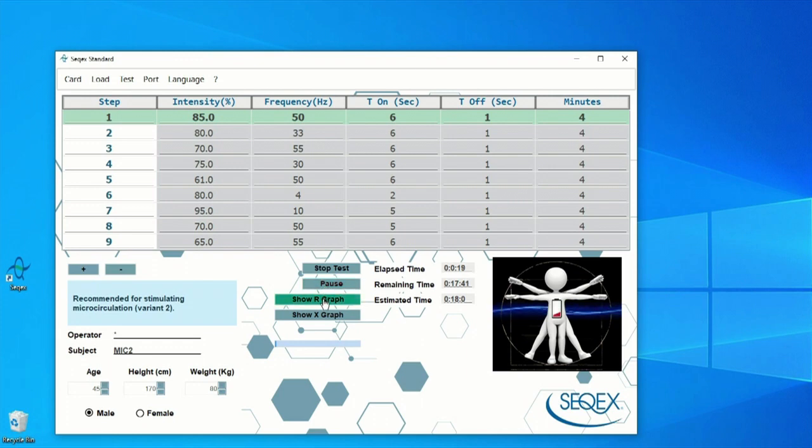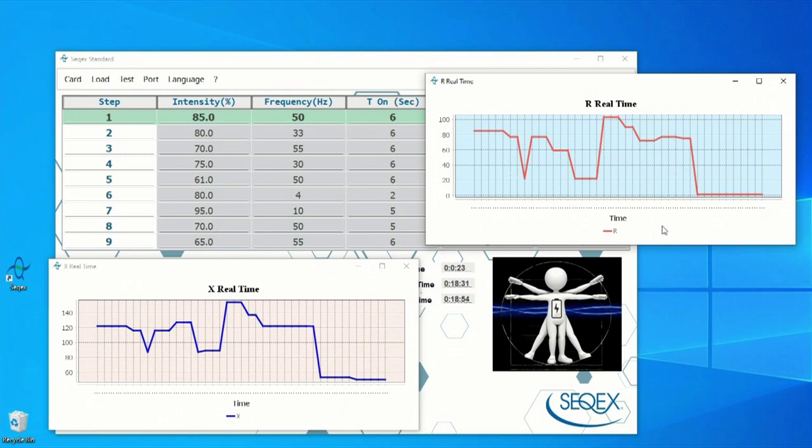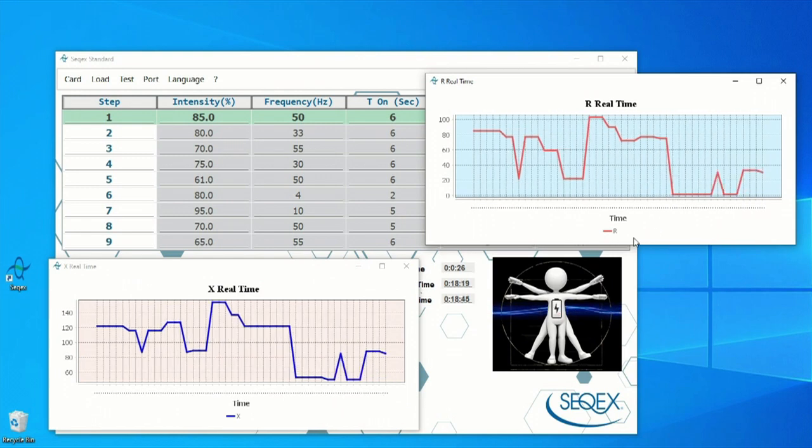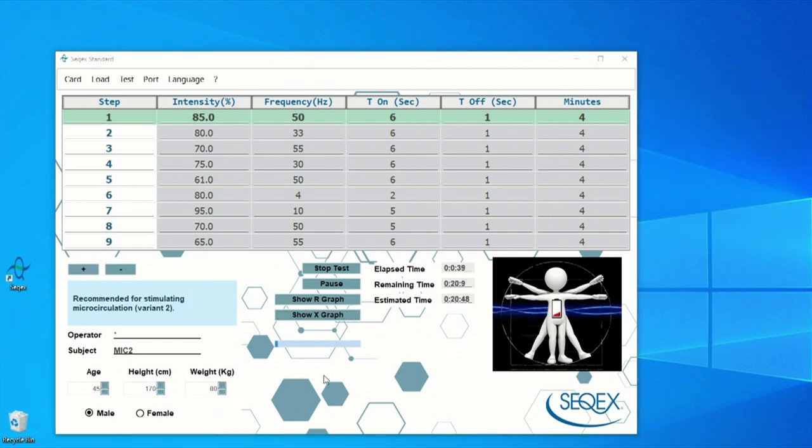During testing, real-time graphs of the R and X value measurements can be viewed. Tests last on average for about 20 minutes. Tests can be paused and then resumed. The main window provides indications of the state of progress of testing. In addition to estimated total completed and remaining times, there is also a progress bar and an animation.